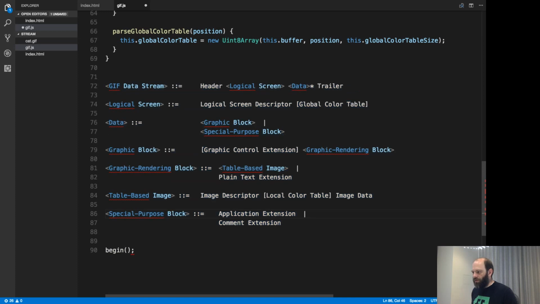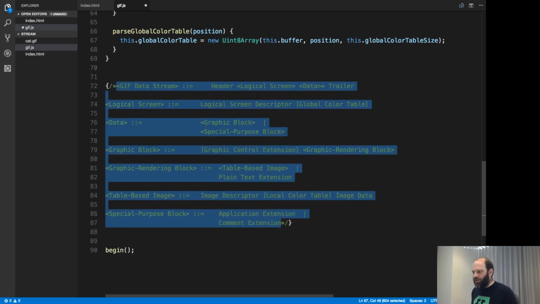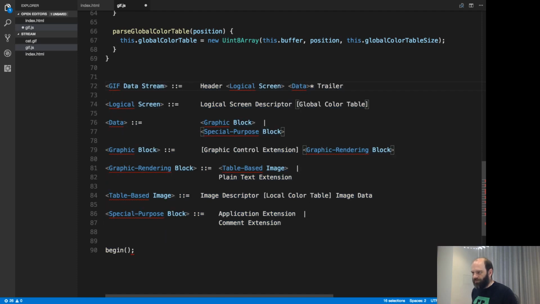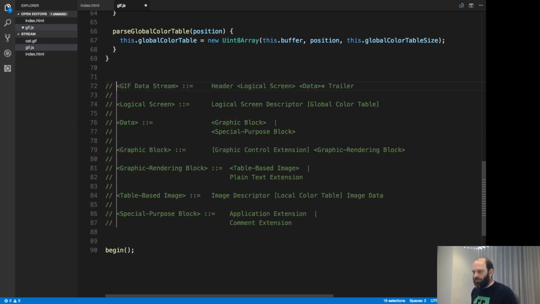What are you doing? Oh, it thinks it's XML. Ugh. What? Whatever.